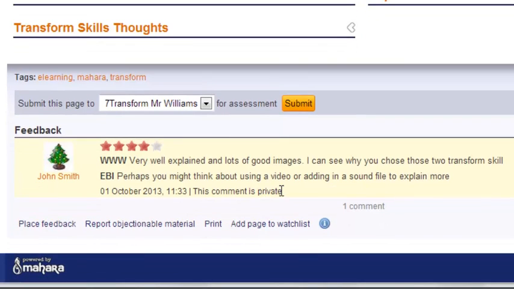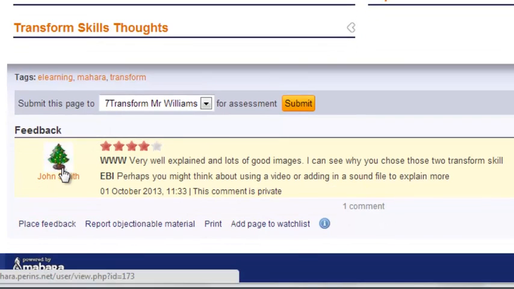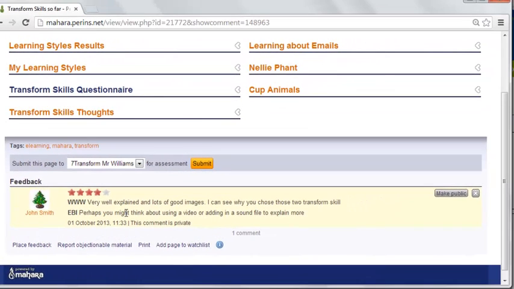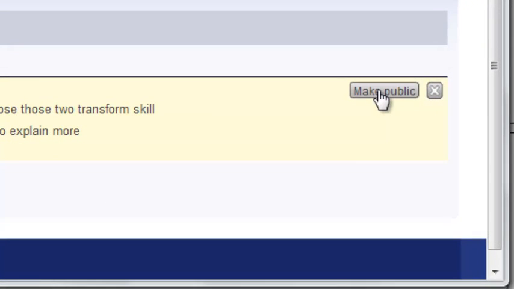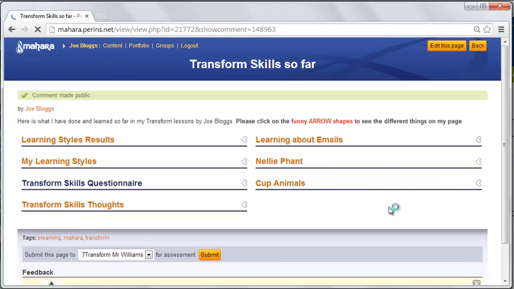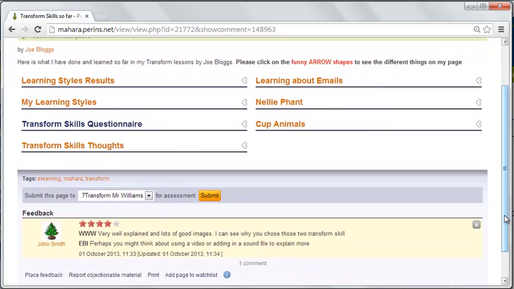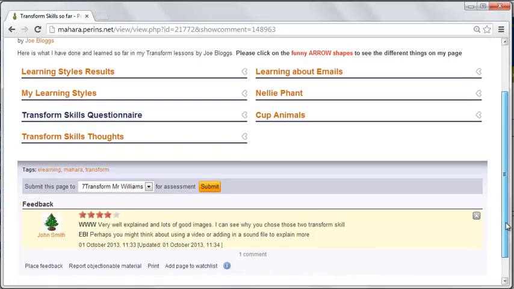So the comment is currently private, which means only John Smith and myself can see it. If I'd like to make it public, then I can press Make Public, which means that everybody else can see that comment. Notice, because I can moderate comments, in other words, I can decide whether to keep them or not, I can actually delete this comment. So there we go.